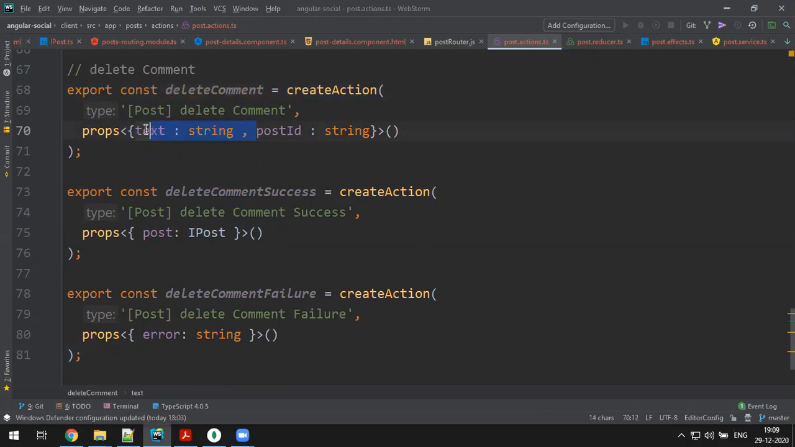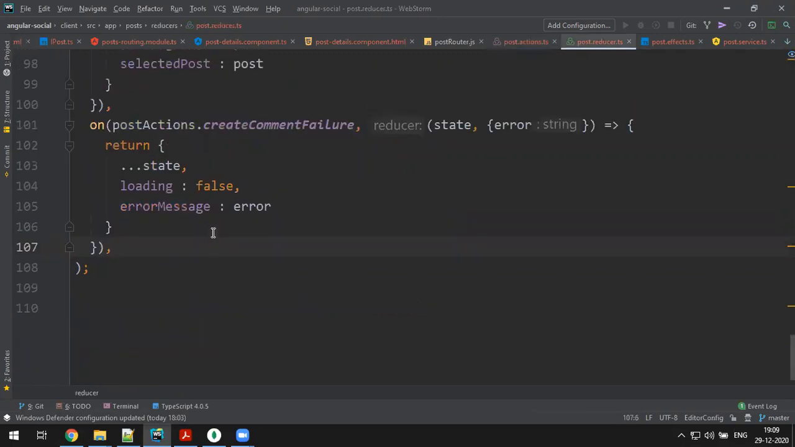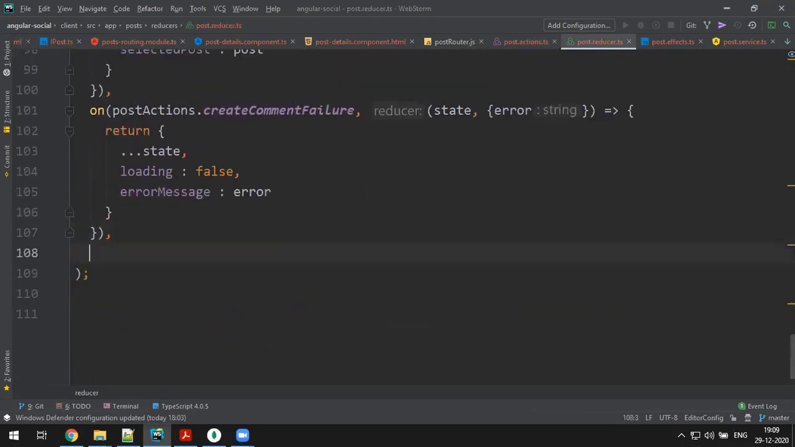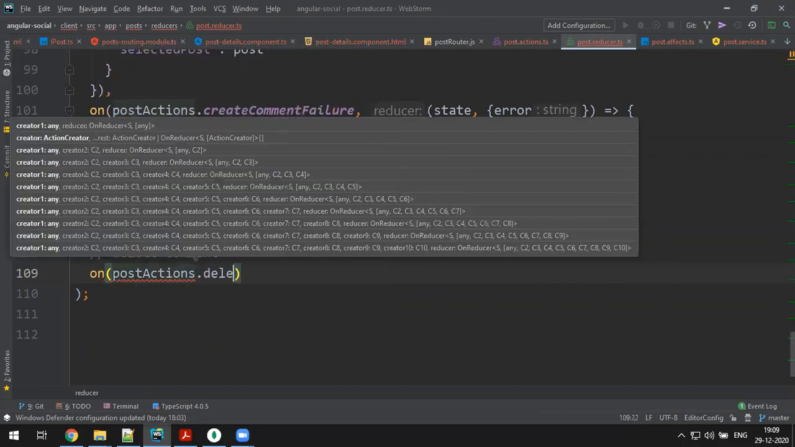It will take what? Post ID first, then comment ID. Comment ID of type string. You receive back the post only, or the failure error only. That's fine. Action ready. Reducer. Let me grab, or else I'll do it manually here. So let's say delete comment. So on what, post actions dot delete comment.